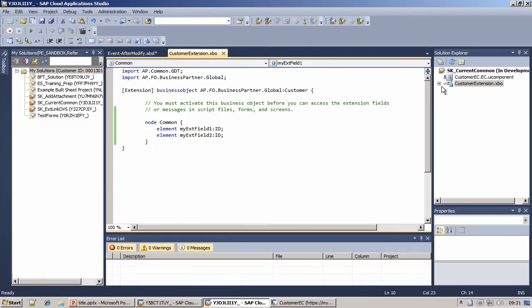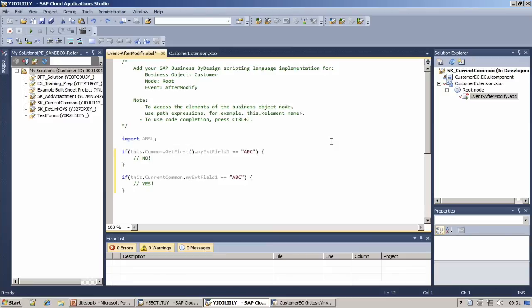This is also reflected in ABSL scripts. If we go to my after modify ABSL, you can see here this common get first, because common can have multiple values. My X field ABC, don't do that. You have no control over what you see here. It is not always the first one who is correct. It will work at development time, but it will screw up the solution over time when changes are made in the system. The correct one: use the current common node.